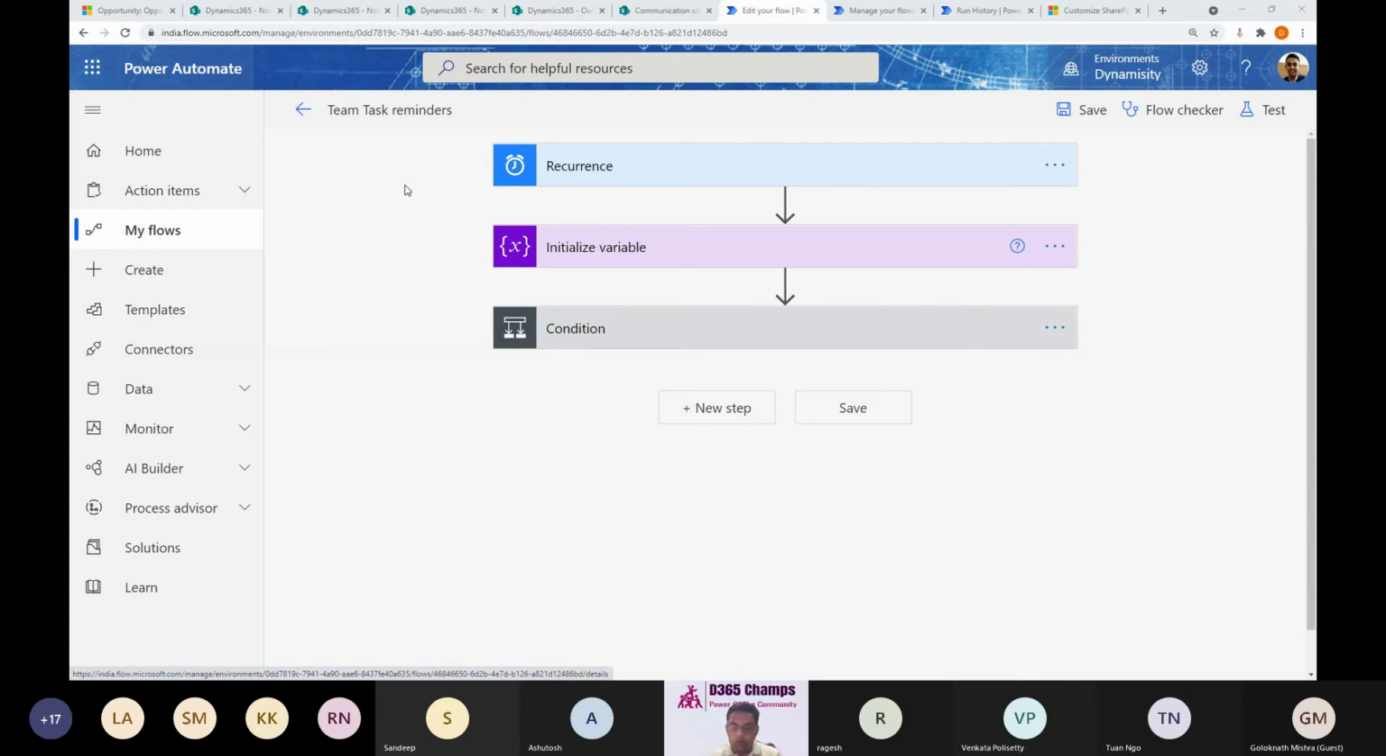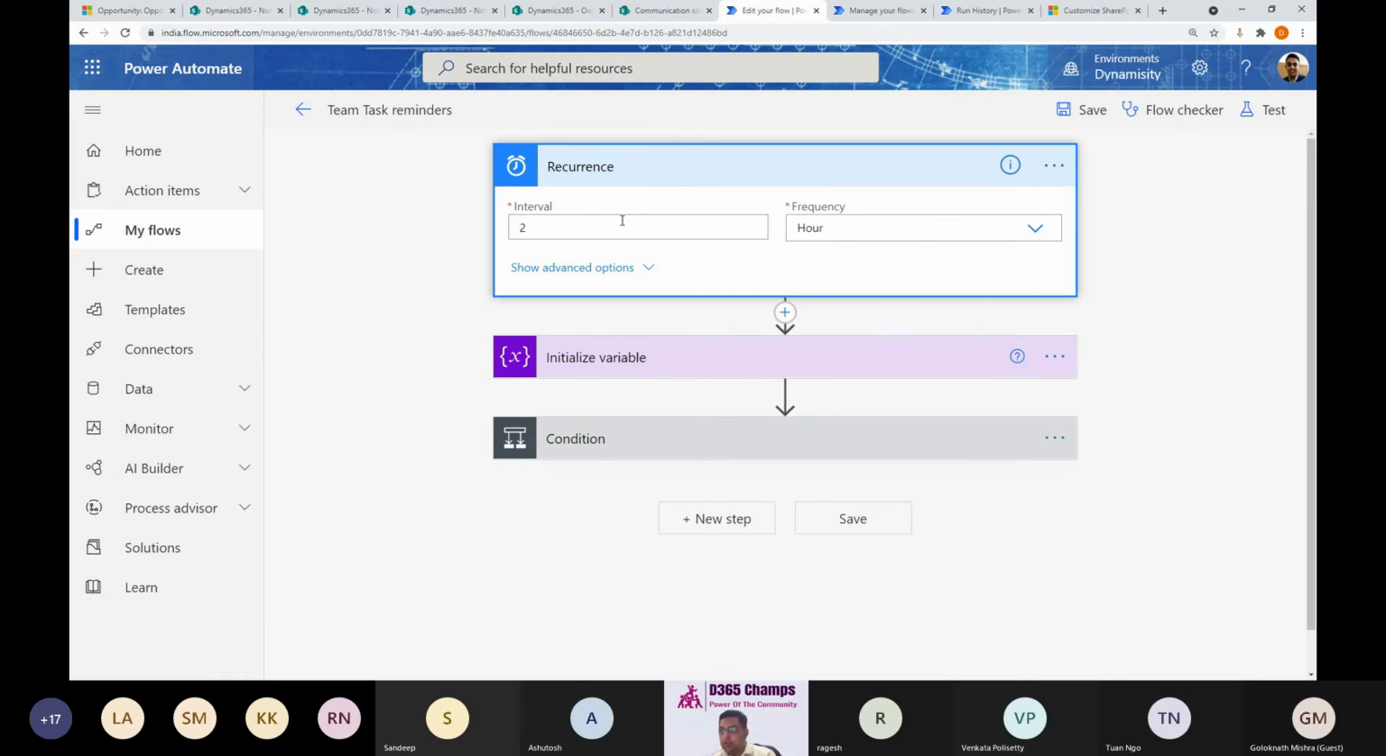Now, when it comes to seeing things at the record-by-record level, we can always put in an adaptive card or a message and stuff like that. But what if I want to see a list of things from my Dataverse? So here is what is built. This is a recurrence, or scheduled, flow that I have planned to run every 2 hours.